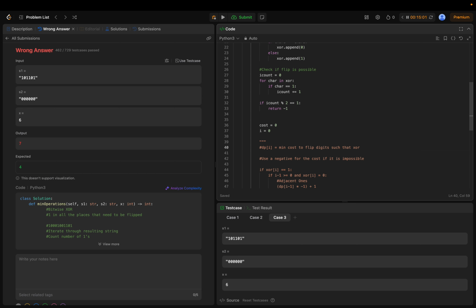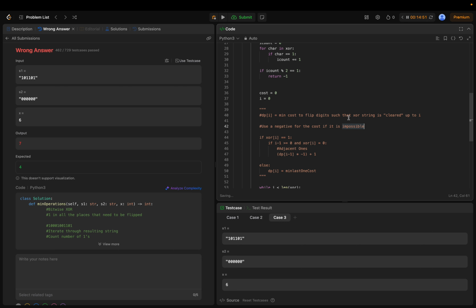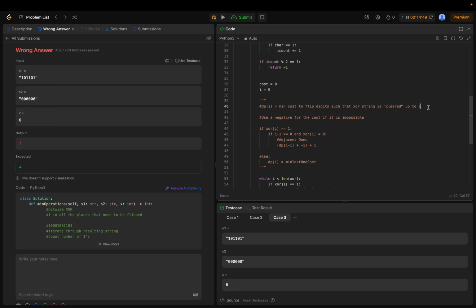XOR string is cleared up to I. Take into account number of i's. No need for that.